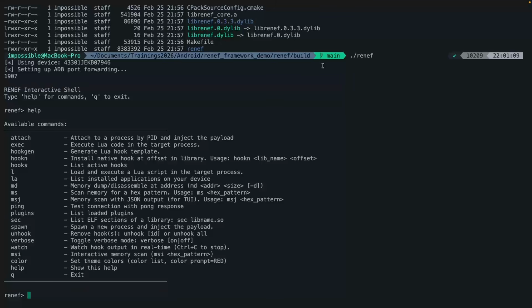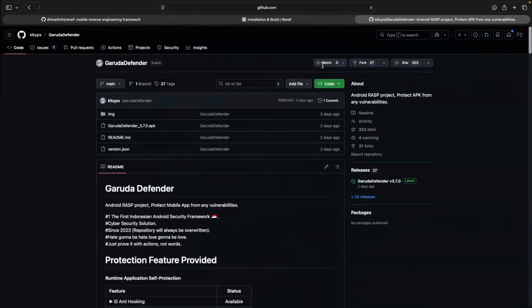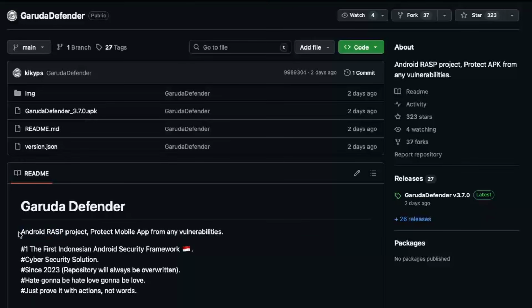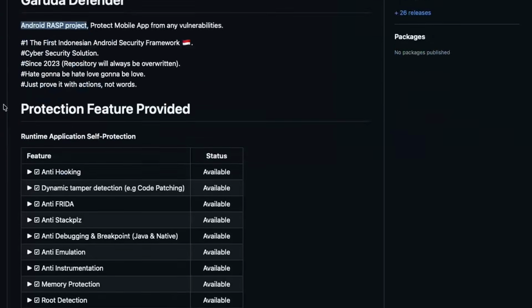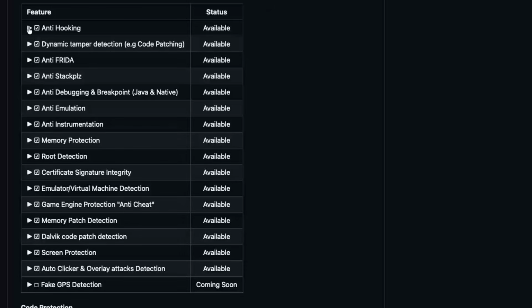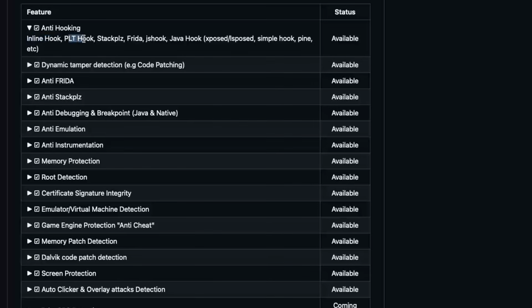For this demonstration purpose, I am going to use the GarudaDefender application, which you can find over here. It's an Android RASP project. They have made their sample application available to the public on their official GitHub repository. The reason why I chose this app is because it has some very interesting detection techniques, as you can see over here. It has anti-hooking, it can detect inline hooks, PLT hooks, Frida hooks, Java hooks. So it mostly covers all kinds of hooking.